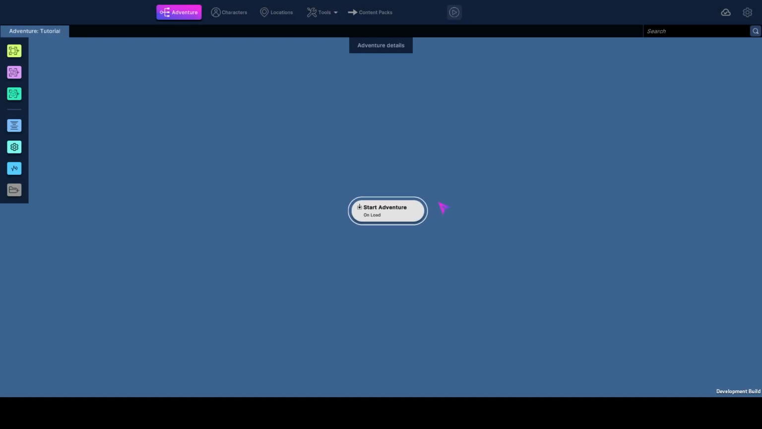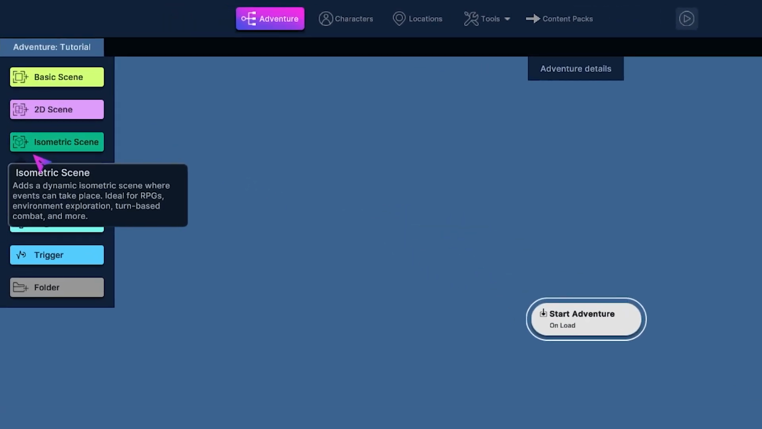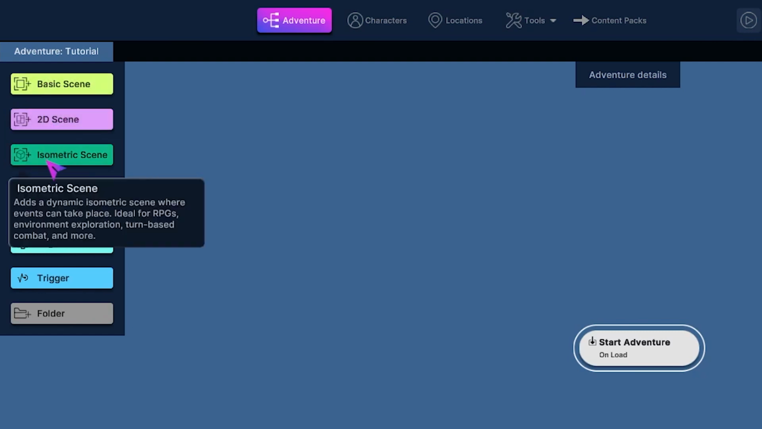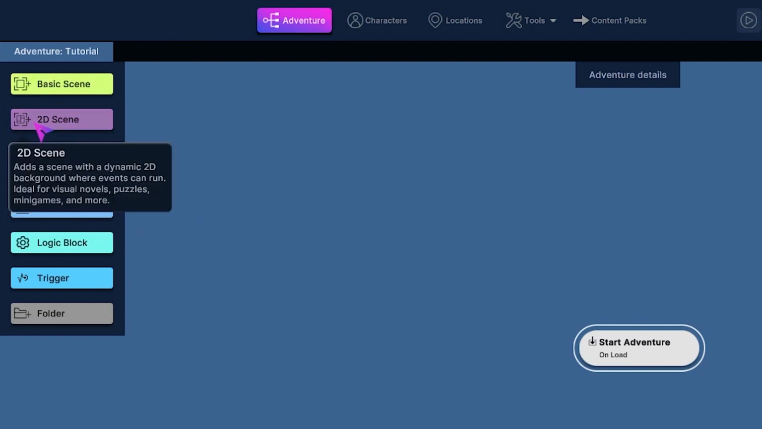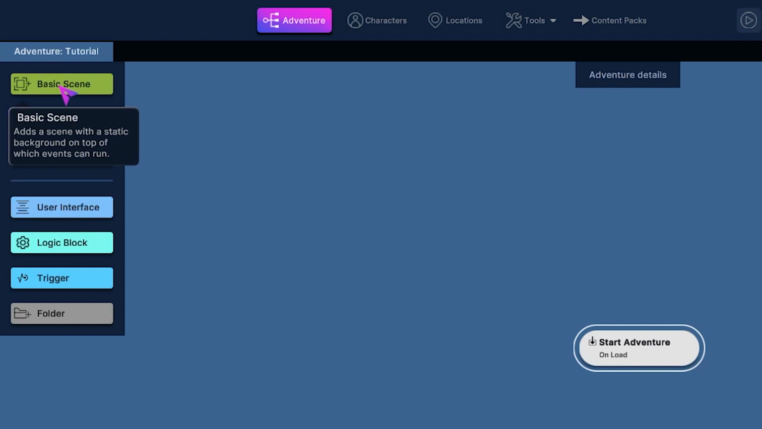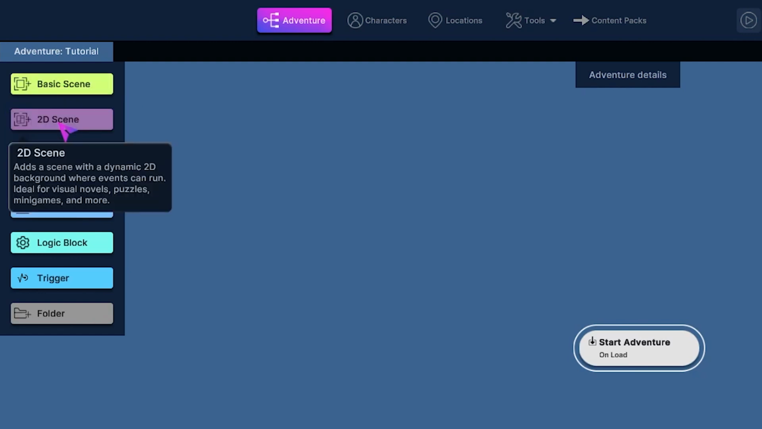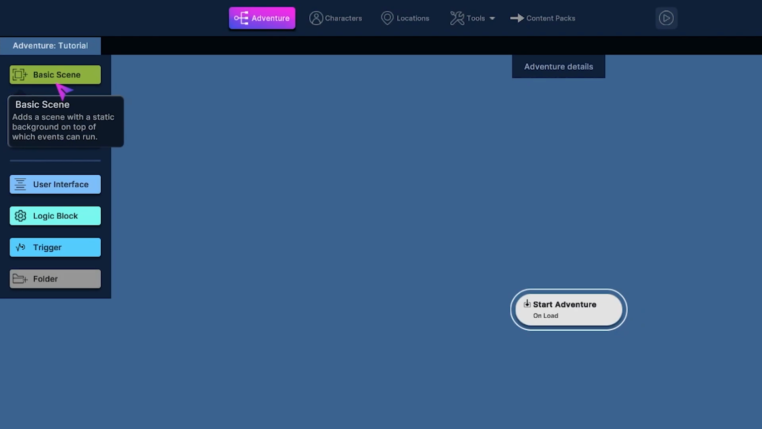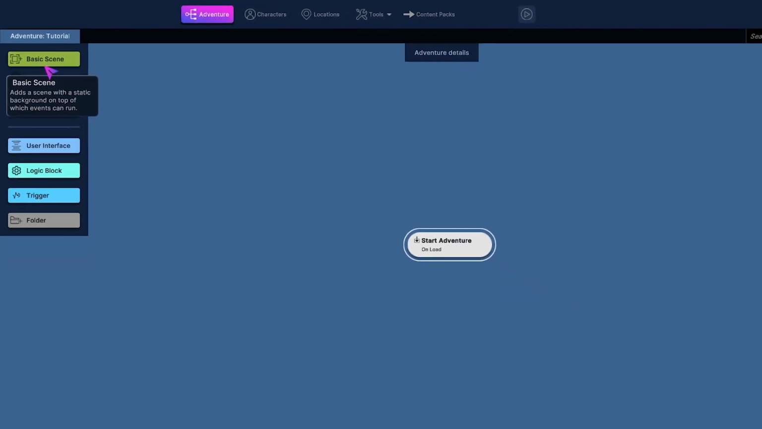When you open an adventure, the first thing you'll see is the adventure flow, a visual layout of all the scenes in your game. On the left side, you'll find the scene palette, which lets you add new scenes. Think of a scene like a chapter in a book, or a set in a play. Each one represents a specific moment, place, or interaction in your story.